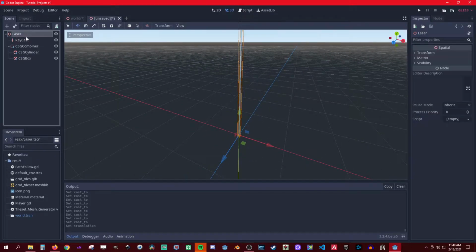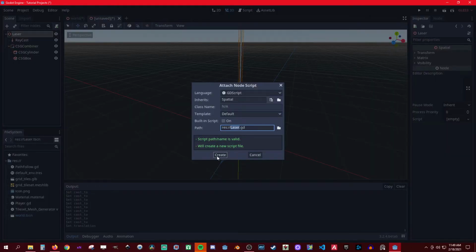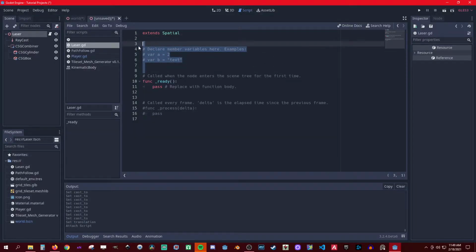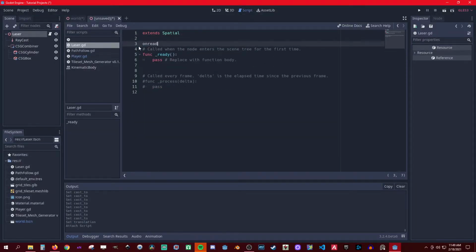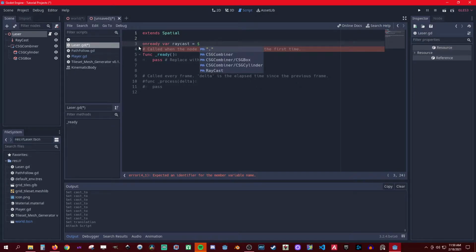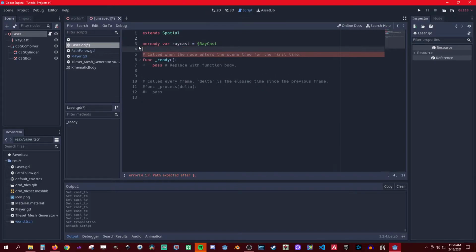Now, we need to create a script, laser, and get a reference to everything, the raycast. Then on ready, get the CSG box and call it laser mask.